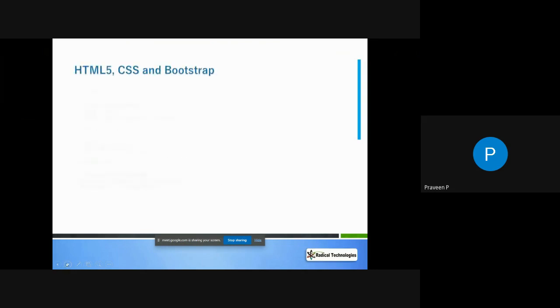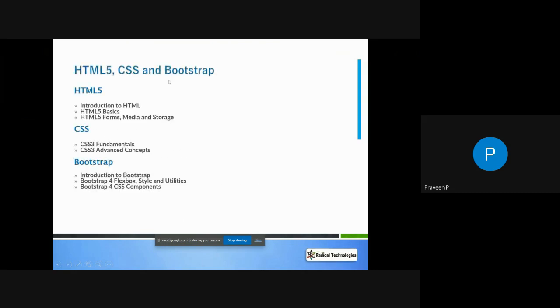And then coming to HTML, CSS, and Bootstrap. This is mainly used for the UI, like how to design the UI patterns and how to design the tags. In HTML we majorly call them tags. So how to do the HTML tags, how to have table, form, media, and storage tags. Those basic things we will be covering in HTML.